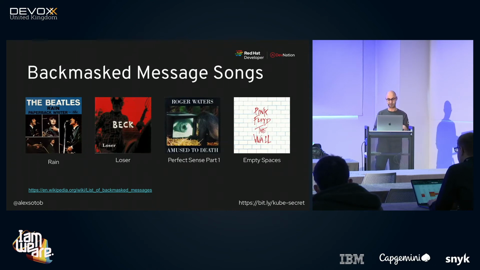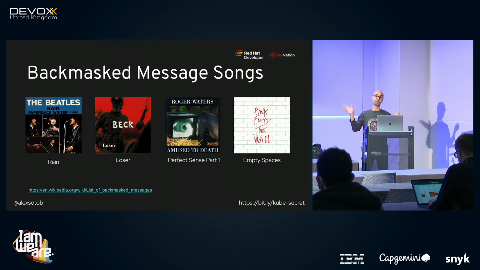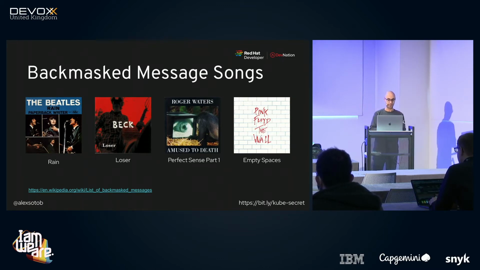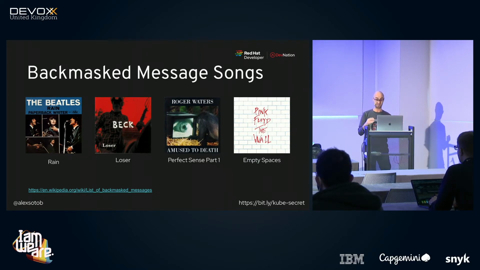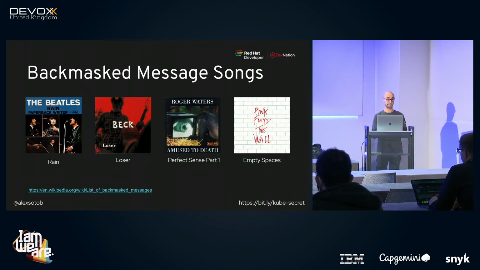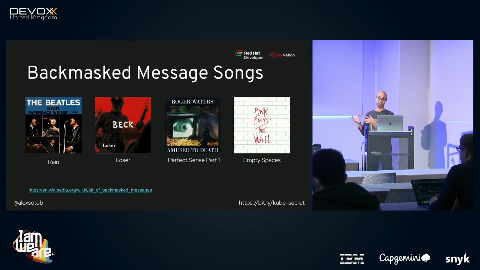But before we start with Kubernetes secrets, I really like listening to music. And in music, as in secrets, there can be soft secrets and hard secrets. Secrets that are really easy to be known and decrypted, and others that are harder. But at the very end, a secret can always be compromised. There is no silver bullet.